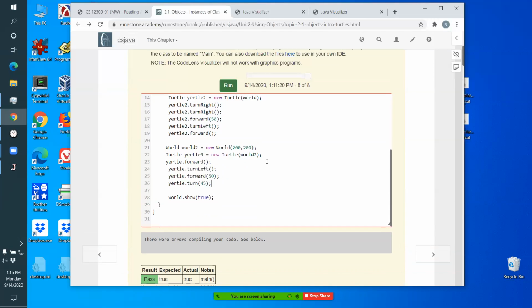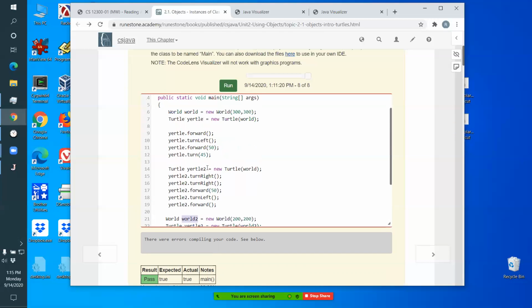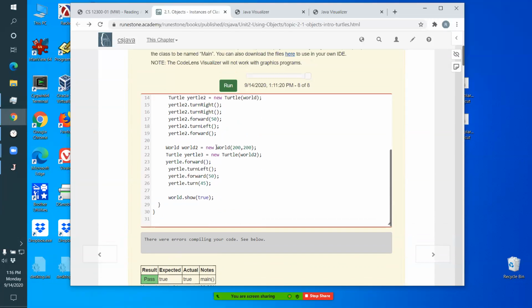So I'm creating a world object and calling it world2. The original world was called world. The new world is called world2. Then when I create a third turtle, I put it in world2. That's the name I gave to the world. World2 is a world, but it's called world2. Now down here, I have to make sure these are all Yertle3s.